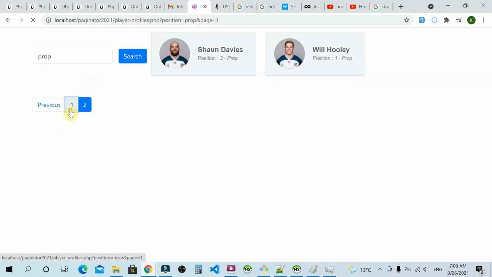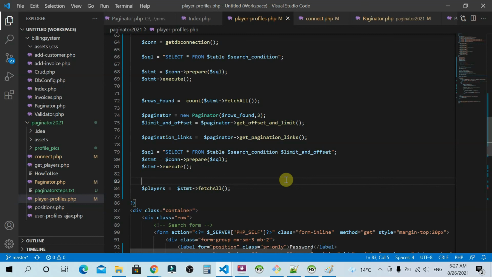Right. Alright guys, so that is how you integrate pagination with your projects in less than 3 minutes using a reusable pagination code that I wrote. In the next sections of the course, I'll explain to you how it works. Alright.